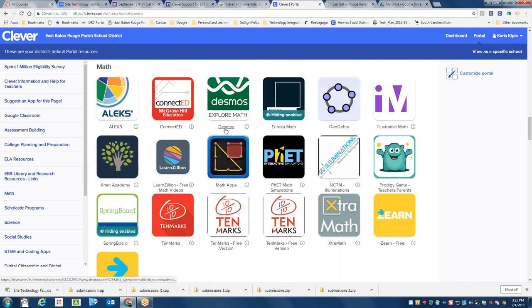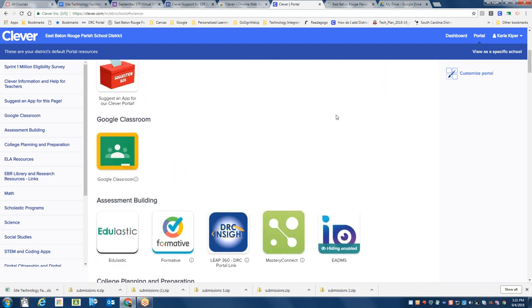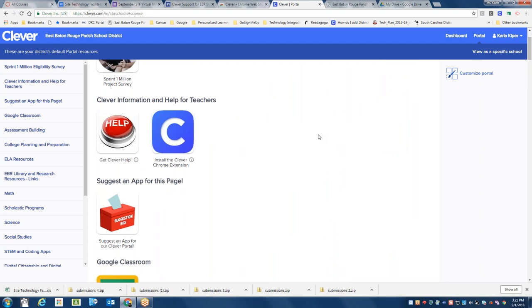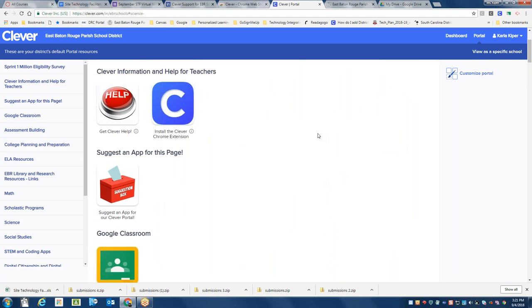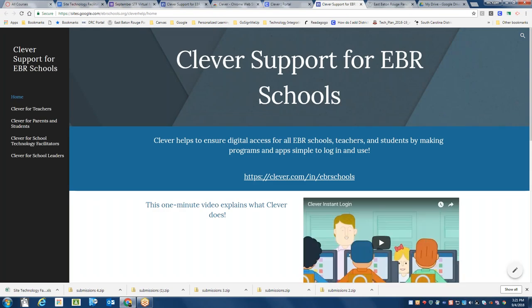I also want to jump to the top of the Clever page. This morning, I took the group on a walkthrough of the top part of the Clever page. There's a couple of things here that are particularly useful that you can show to teachers when you are re-delivering Clever at your schools. The first is a Clever help button, and it takes teachers and school leaders, as well as parents and students, to the Clever help site.